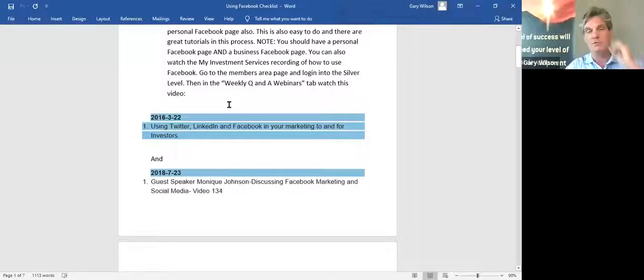If you go back to silver level, okay, guys, and you go into that blue panel with all the resources, search for this one here. It was created on March 22nd, 2016. You'll see something that looks just like that. You scroll down, just scroll fast, grab that. It's like a primer for Facebook, LinkedIn, and Twitter, okay?